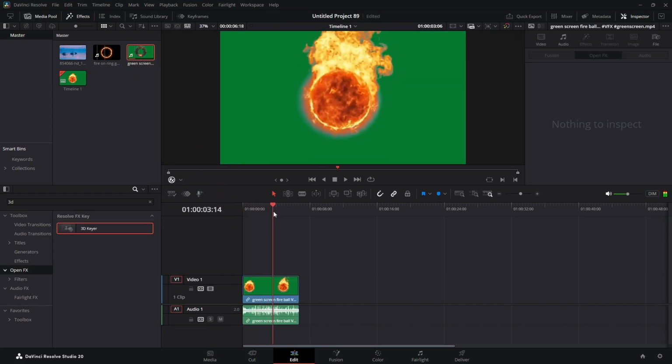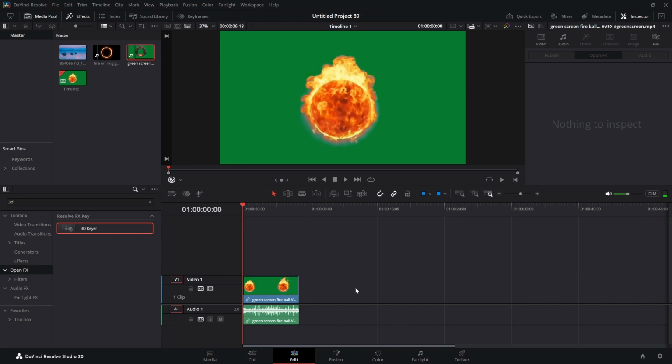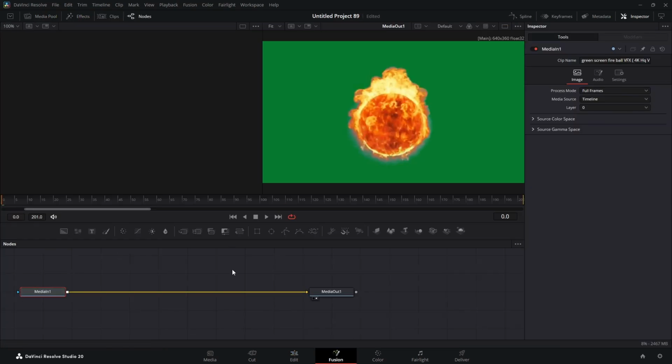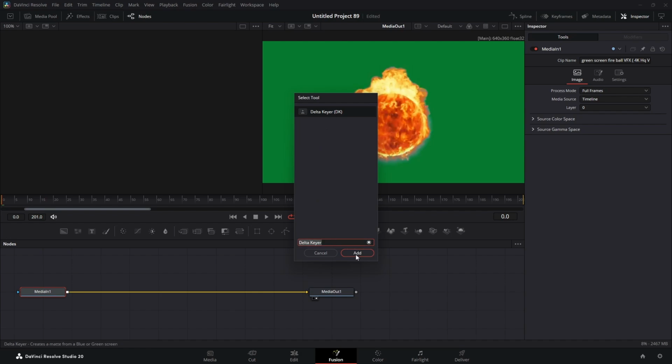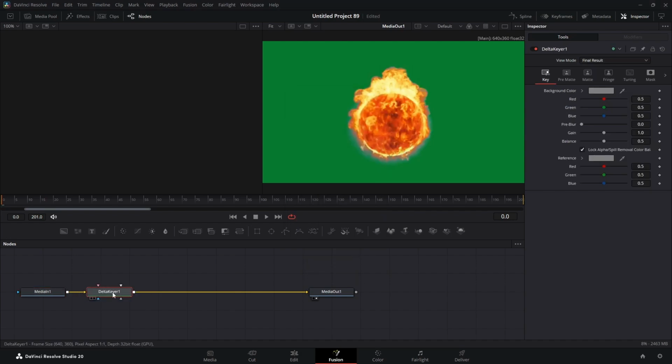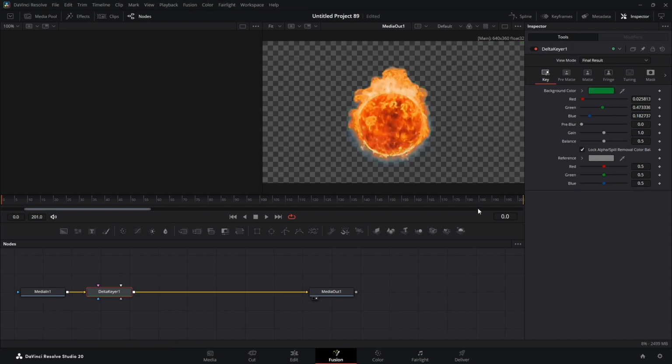Now, this time we only have the part we want. We're going to hop over into the Fusion page. We're going to highlight the media one. Shift space bar. We want delta keyer. Search delta keyer. Right here is what we want. We're going to add that. We're going to make sure it's highlighted. We're just going to simply drag this eyedropper onto the screen, and it removed the green.